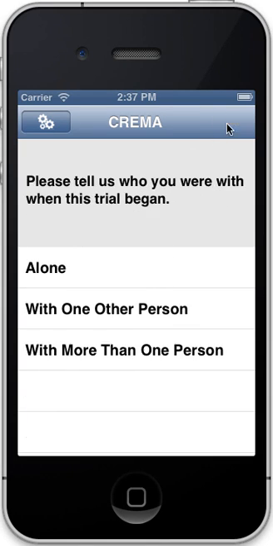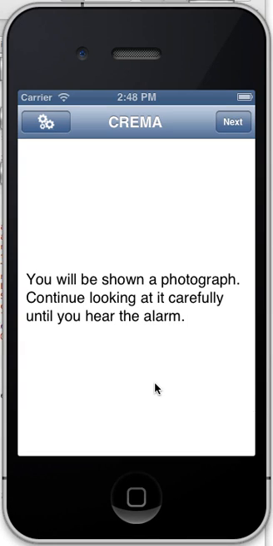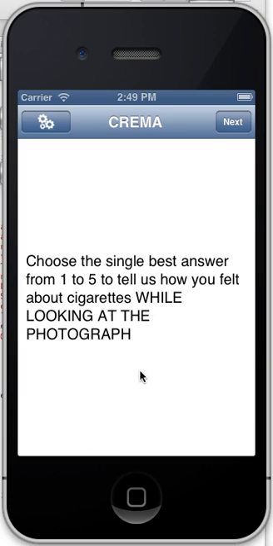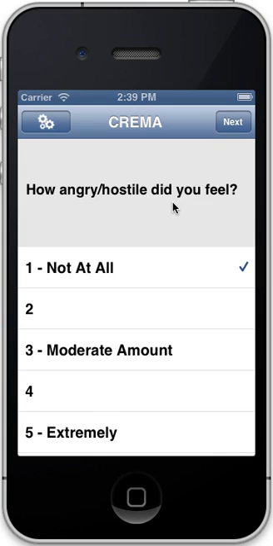Another difference in these sessions is the presentation of images, which happens twice during each session. The image will be presented for 10 seconds, and we ask that you look at the image for the entire 10 seconds. An alarm will then sound, the phone will vibrate, and the app will automatically advance to the next screen for additional responses. Many of the questions presented during these sessions are presented in random order, so make sure you read each carefully before making your selection.